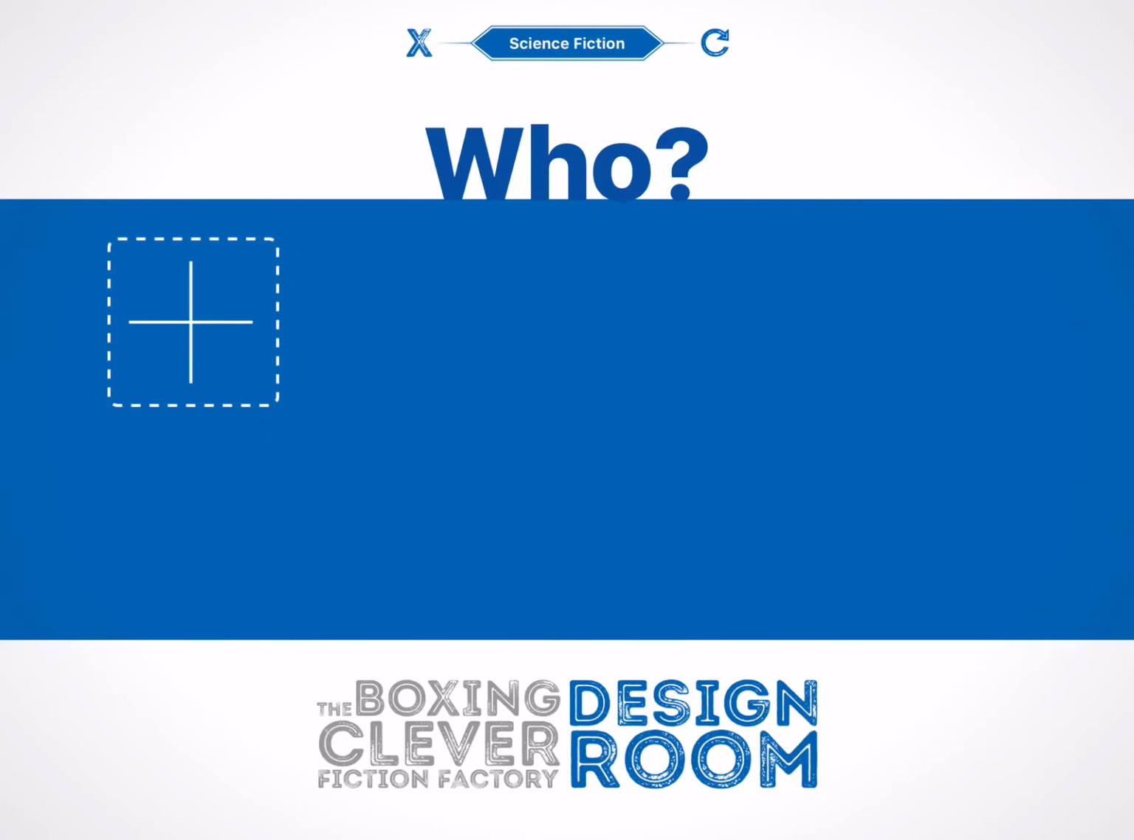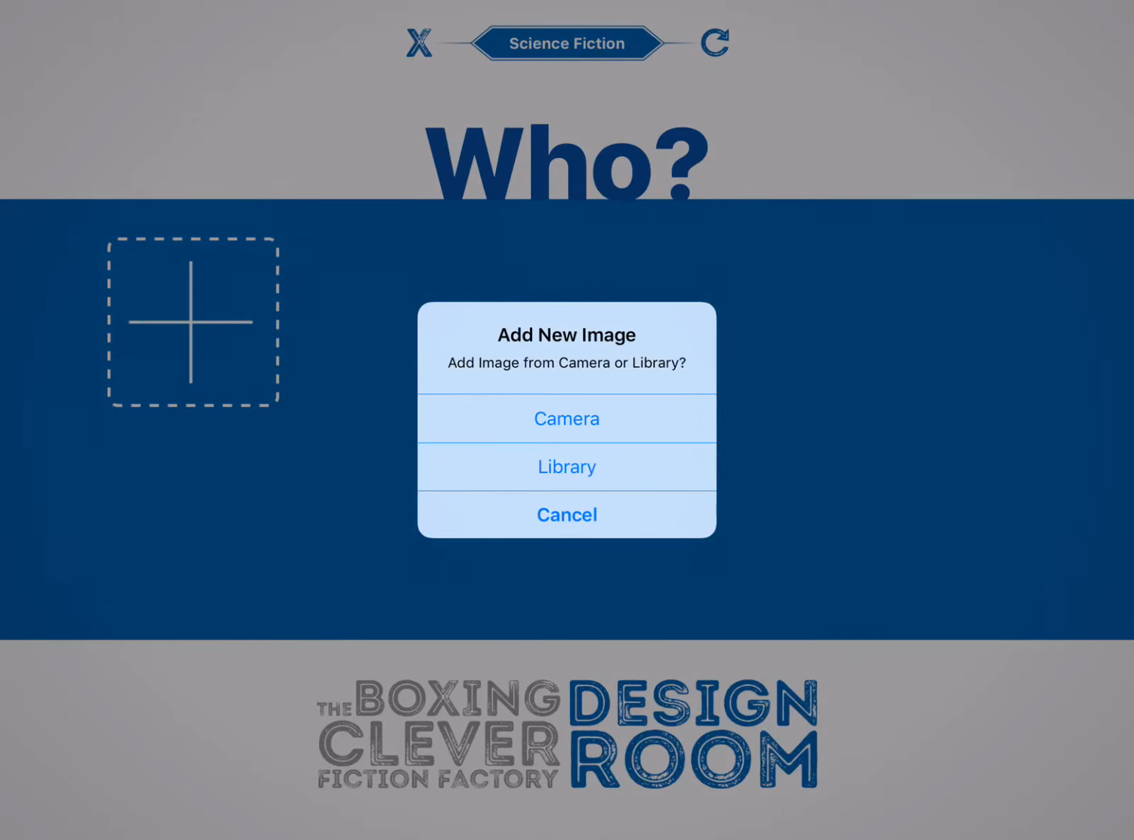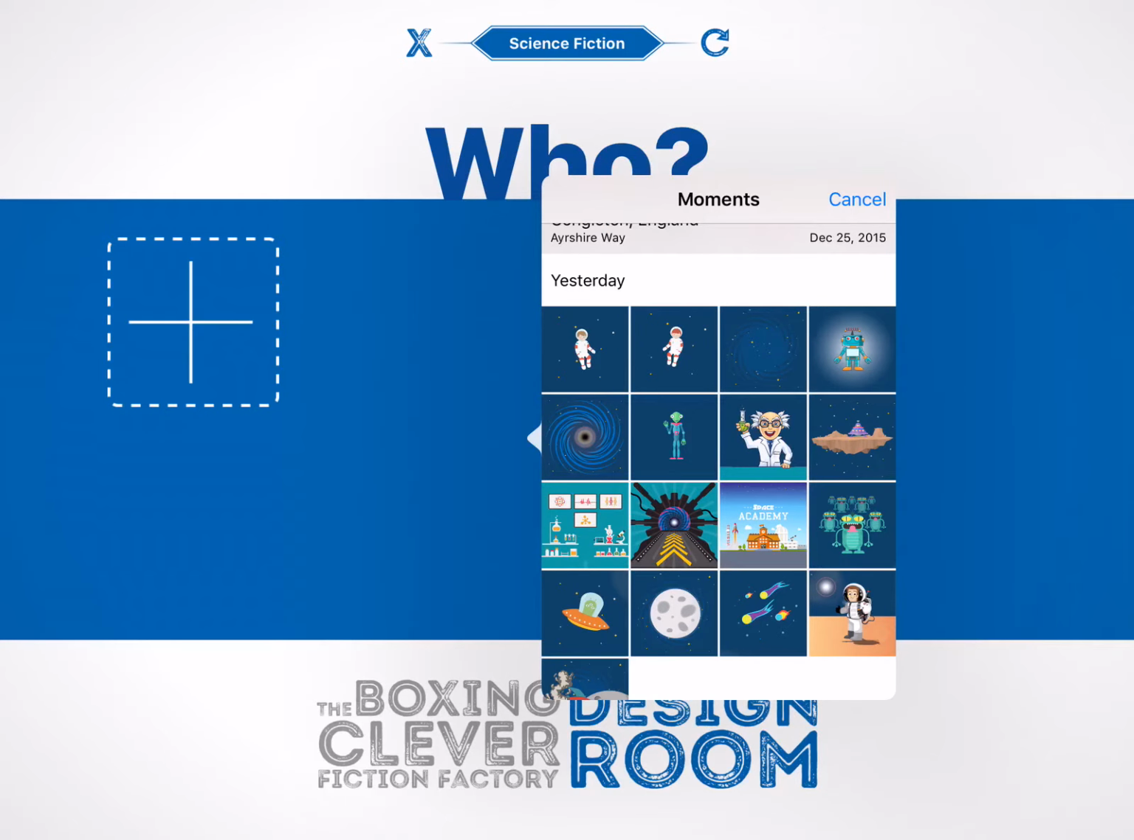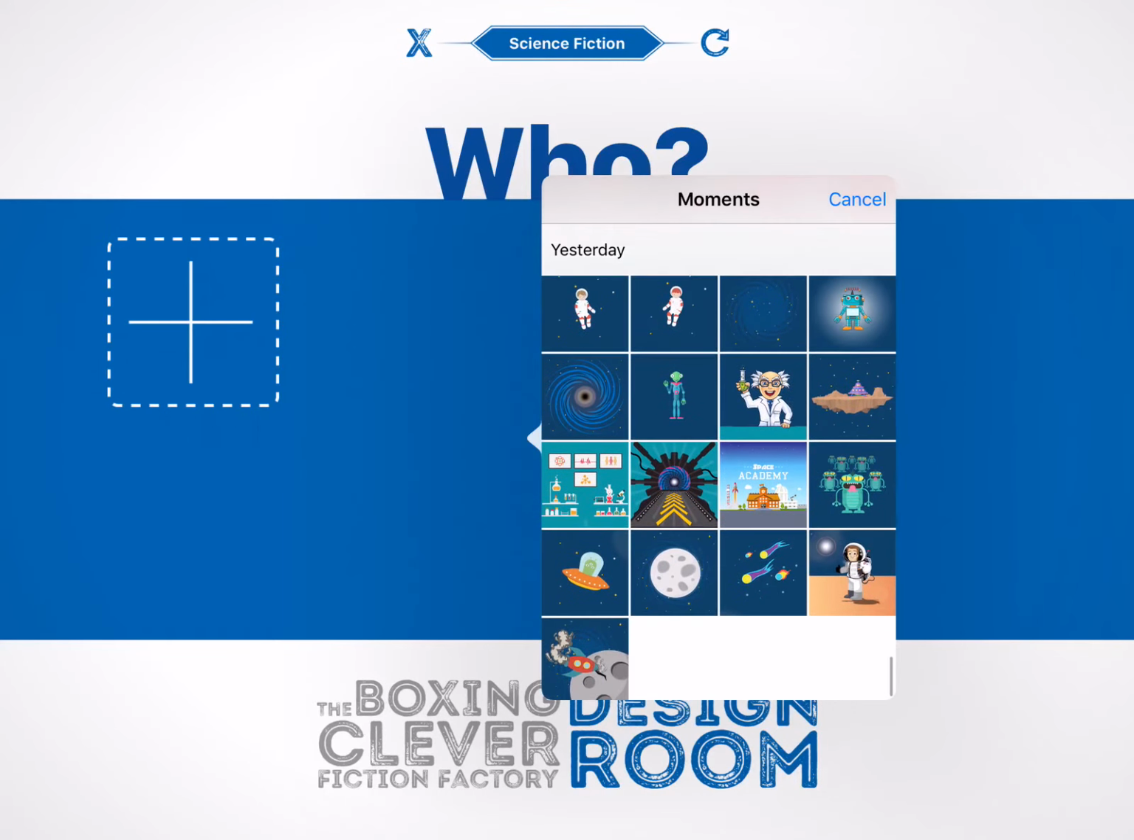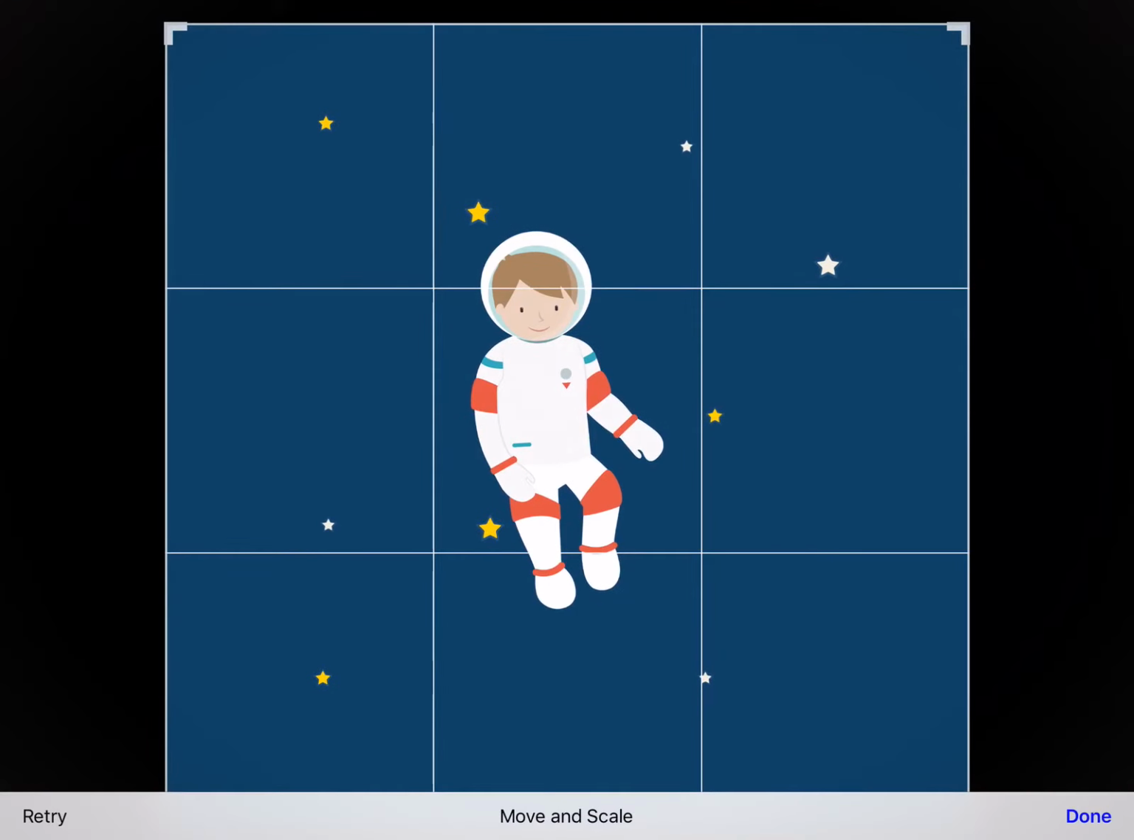I've already saved some science fiction appropriate images to my image library. I can access these by tapping the plus button and selecting Library from the options available. I think I'll choose this image of a young astronaut.